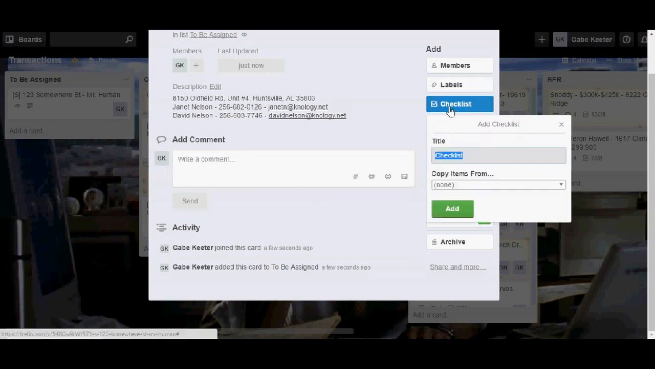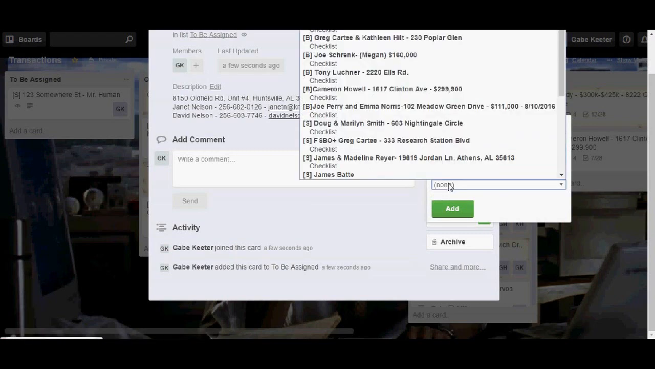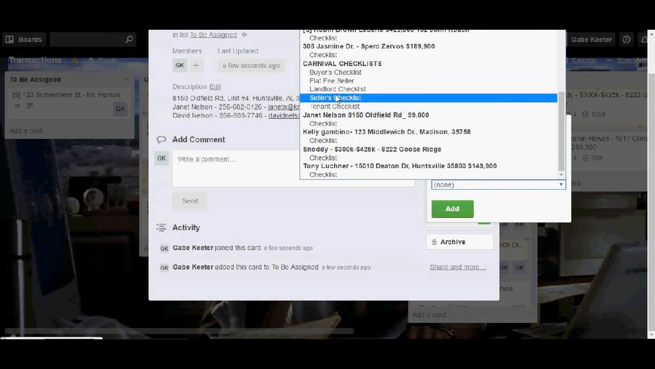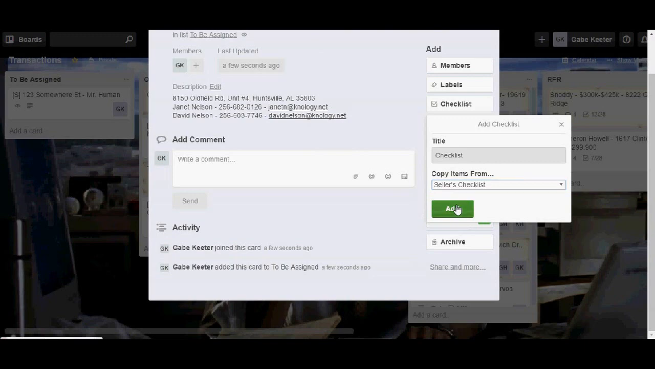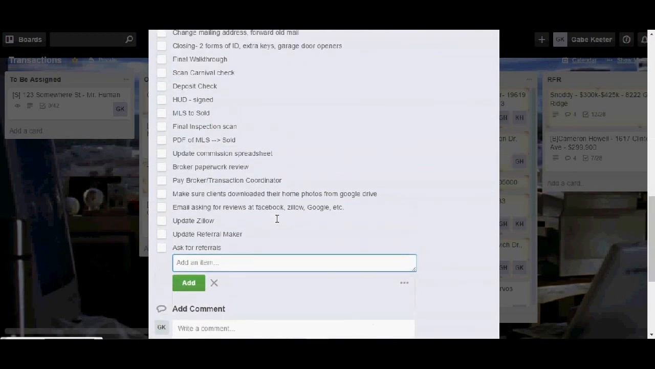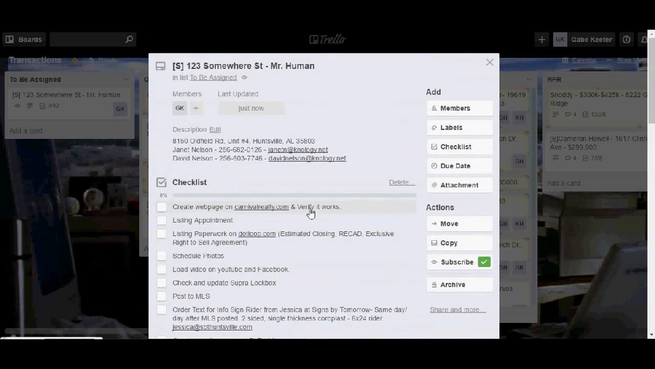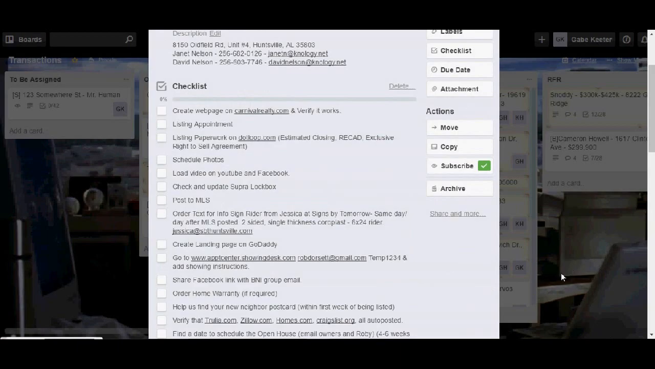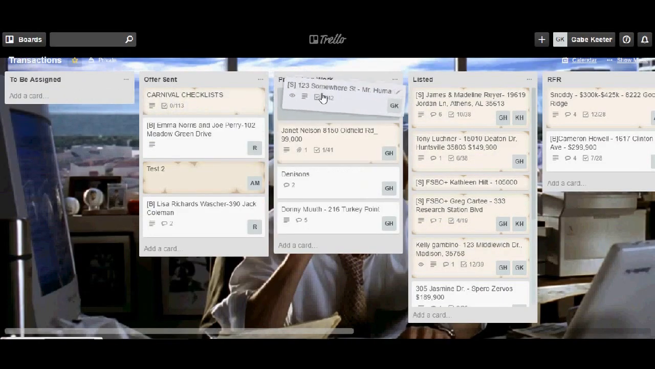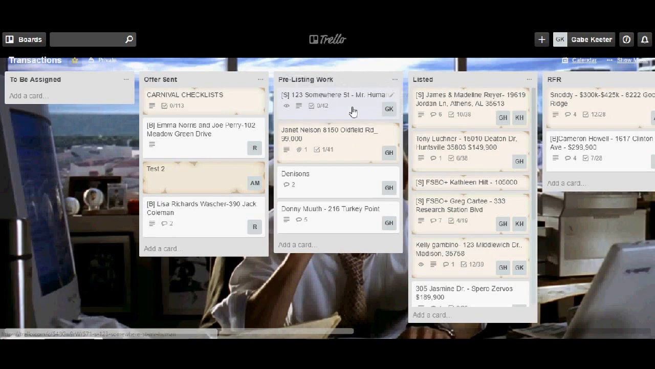I have to add a checklist. This is where the copy items comes in handy. So I go all the way down here. Normal checklist. Because it's a seller, I'm going to click seller's checklist and add. Now that whole checklist that you saw, you may or may not have seen most of it, is now on here. Every part of it. Alright, now it's under pre-listing work.